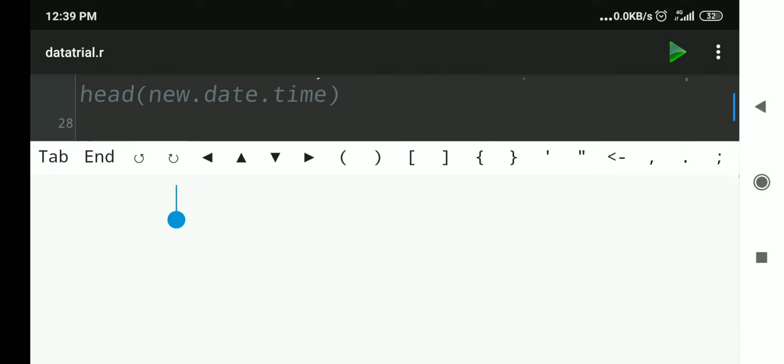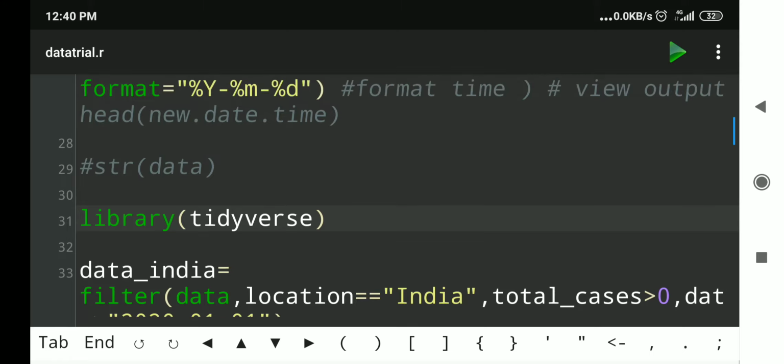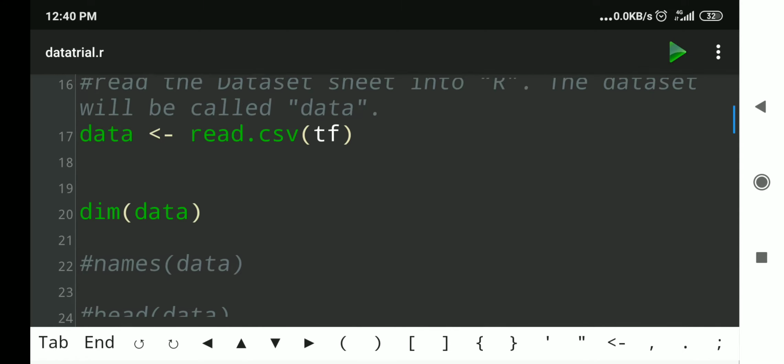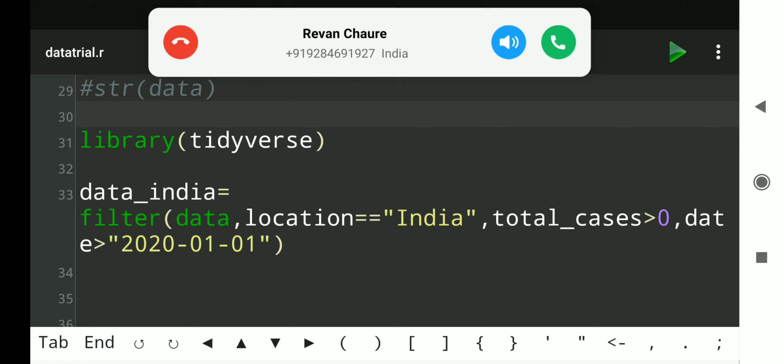And now we have to load the library tidyverse, and tidyverse library provides us functions like filter and select. Using filter function, the filter function takes these arguments. First is the data, this data file which we have created, this data frame is taken as argument. Then I am filtering the data in the data set using location. That location is equal to India. Total cases less than 0, I want greater than 0, I want to filter that. Then date shall be greater than 1st January.